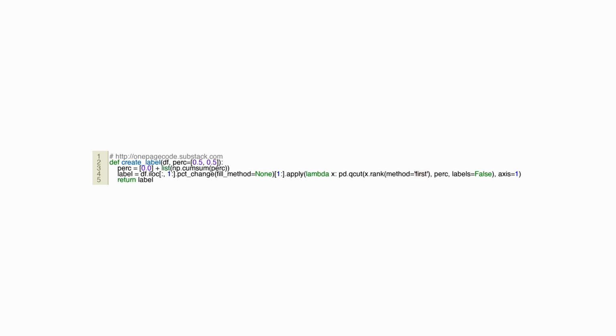Then, the code uses the apply function to divide each row into different categories using the qcut function, which splits the data into equal-sized bins based on the rank of each value. Finally, the axis parameter is set to 1, which means the qcut function will be applied along the rows. The resulting label is then returned.